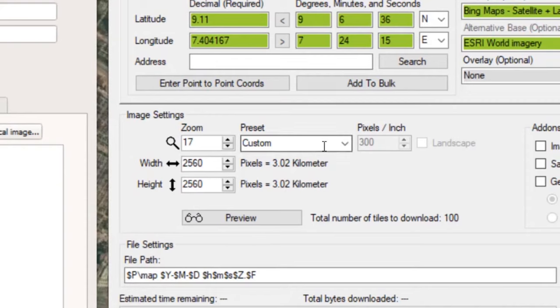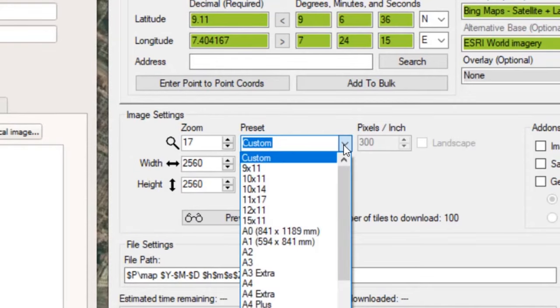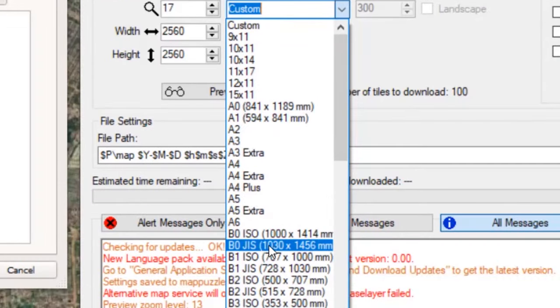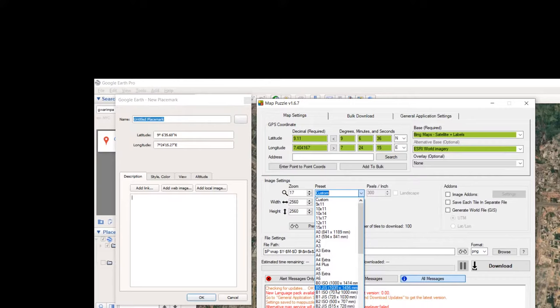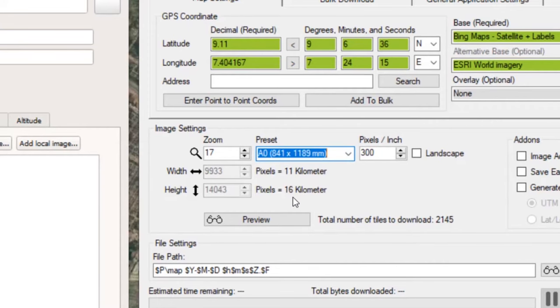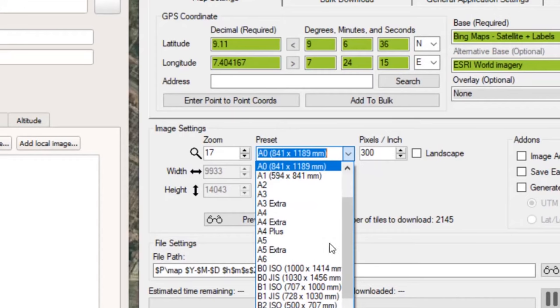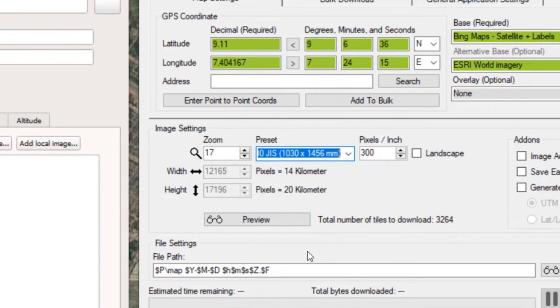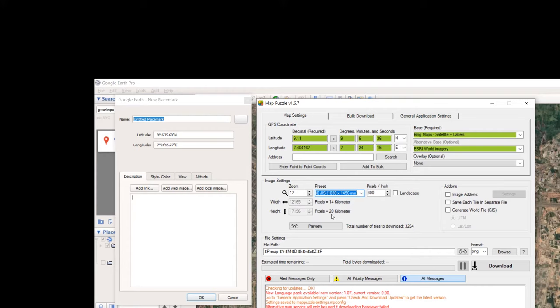Good. Now here's what I'm going to show you. On this preset, you come down and use B0, 1030 by 1456 millimeters. If you check A0, you see that A0 is 841. So let's check A0. See, we have 11 by 16 kilometers. Now let's check B0, you will see that we have 14 by 20 kilometers. So this is how you can download a large area with just one imagery.